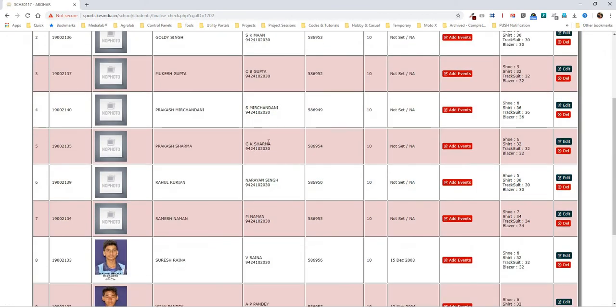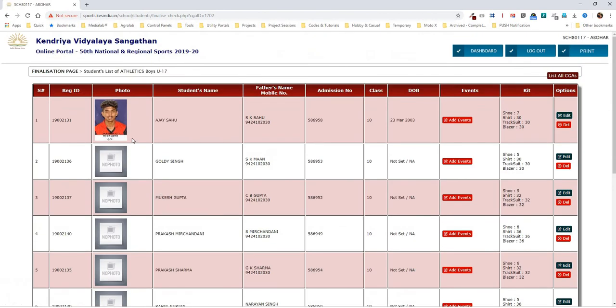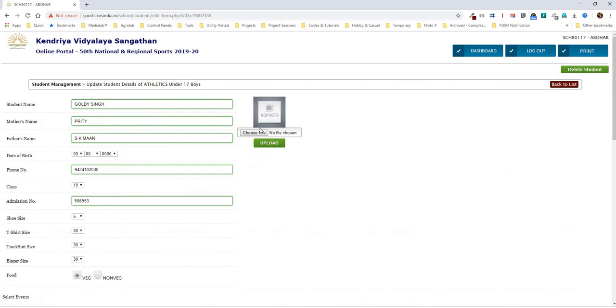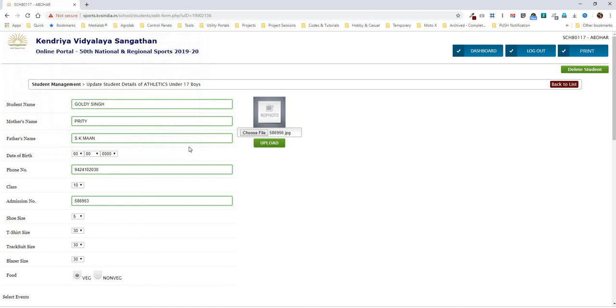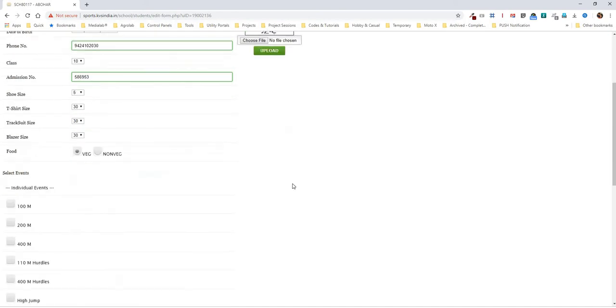Now in add photos, as you can see, these 3 photos have been updated. So now to add photos of other students, we have to go to add events or edit. You can click any of the buttons. Here it will prompt you to add the photo. So you go to choose file. Here you don't need to rename the photos. You just select a photo, it will rename it as per student's admission number. So using this process of uploading one by one, there's no need to rename the photos.